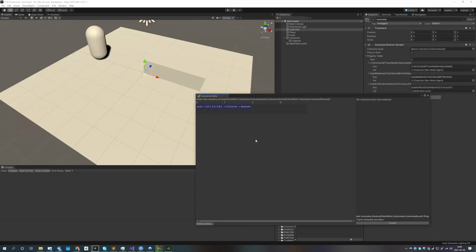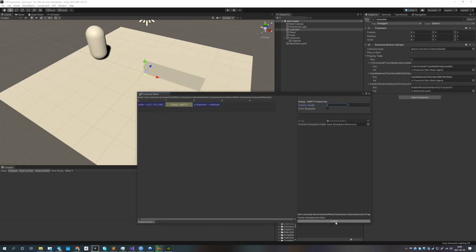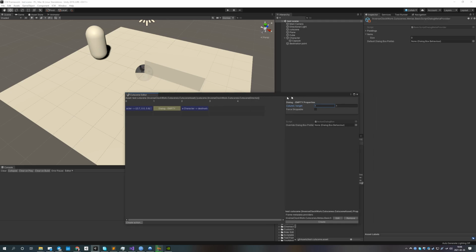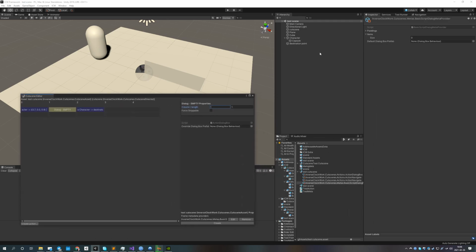Let's add a little bit of dialogue, so let's make space for it. Right click, action dialog box. Now let's create a metadata provider to provide the actual dialogue. Let's say basic script. And in order to feed the prefab for the action, let's go and drag dialog box prefab from the demo folder.